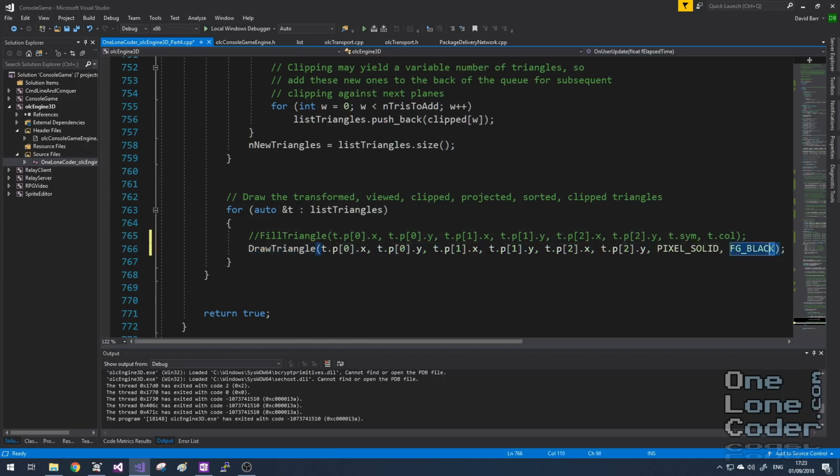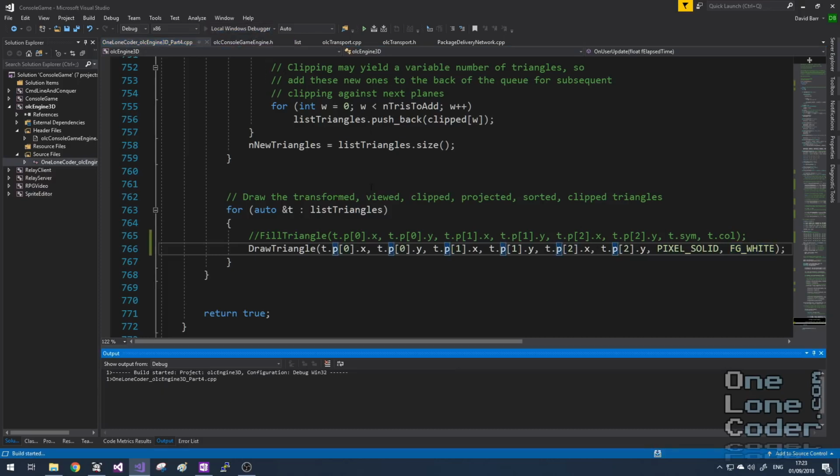And I'll set the draw triangle outline to be white. So we're really going back to the start here. Let's just make sure everything's still working.